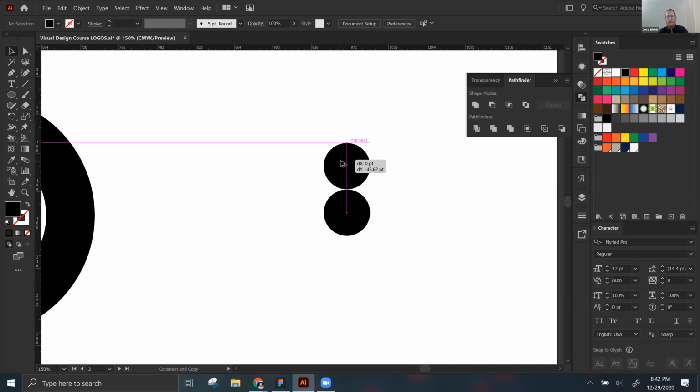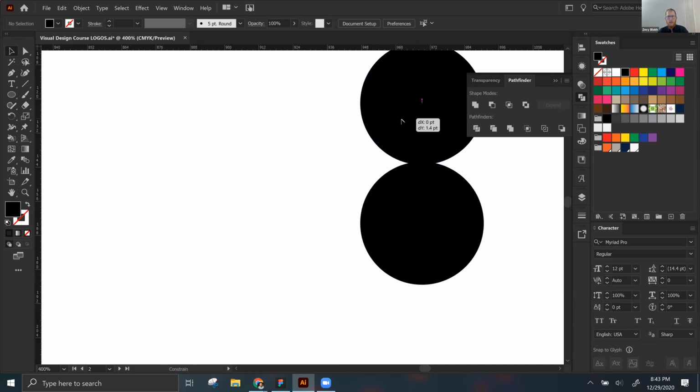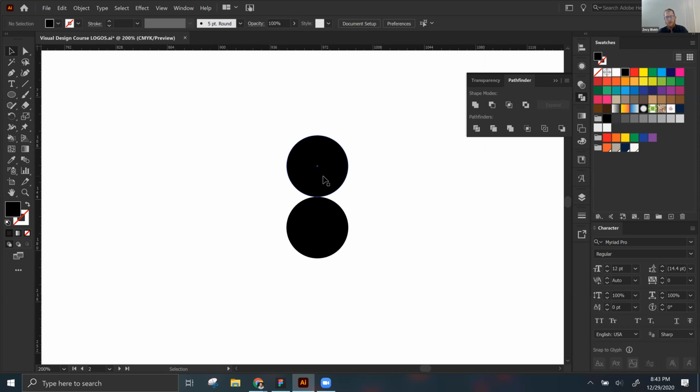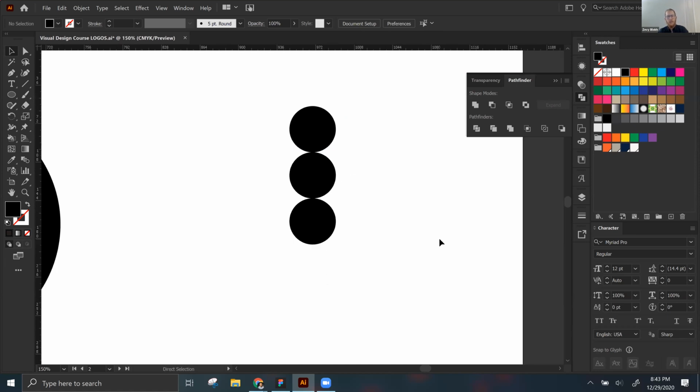I made 3 circles and I stacked them, exactly edge to edge. I do that by holding down Alt and Shift on my keyboard and then selecting the object and clicking and dragging until it looks like it's exact. That's the first step.